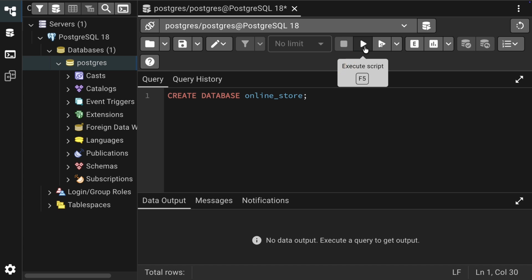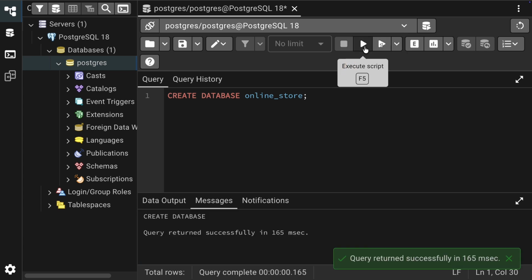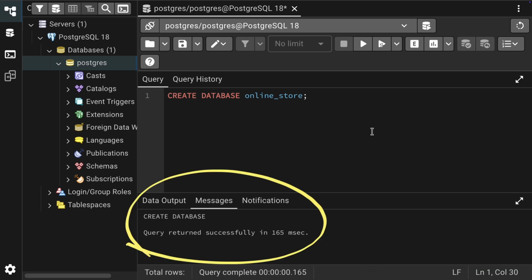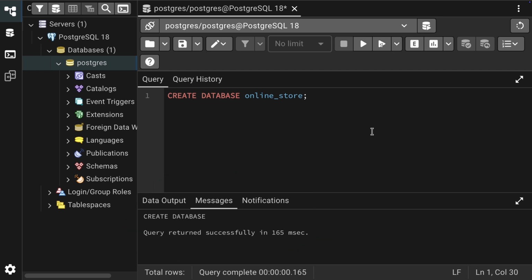Click on the play button. This executes our SQL create database statement. Here in the bottom section, under messages, you can see that the create database query returned successfully. This means our database is now created successfully.